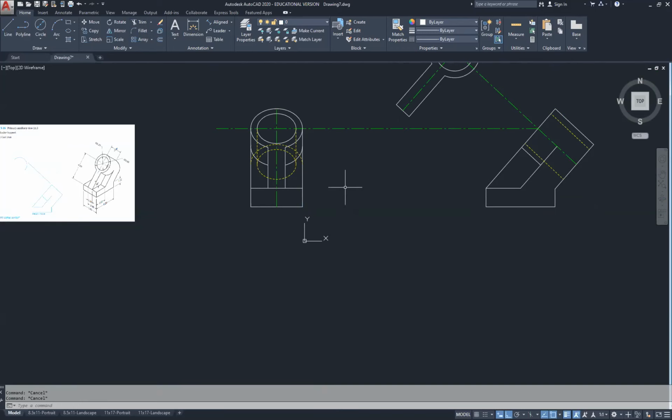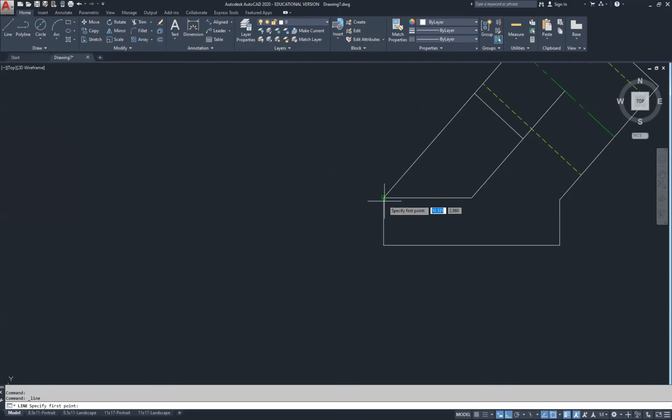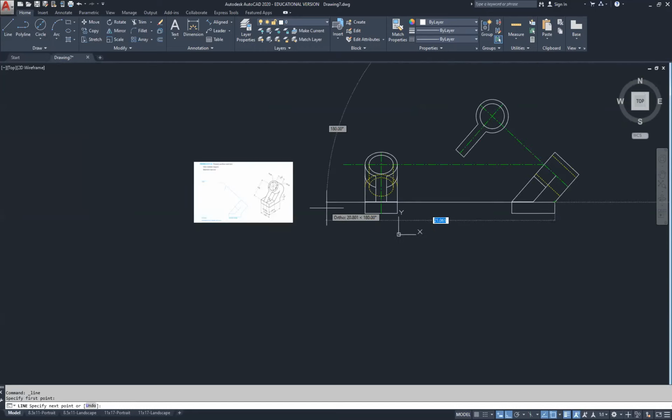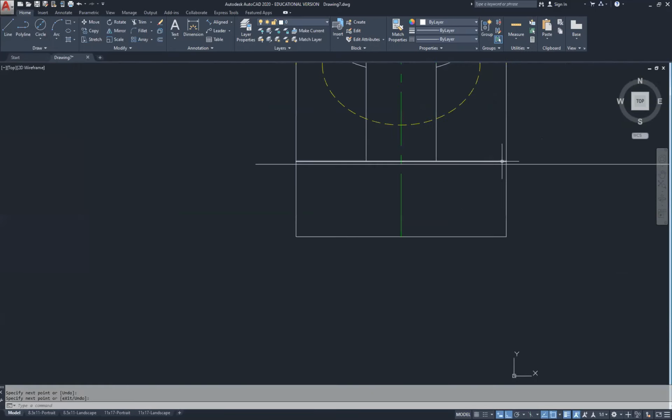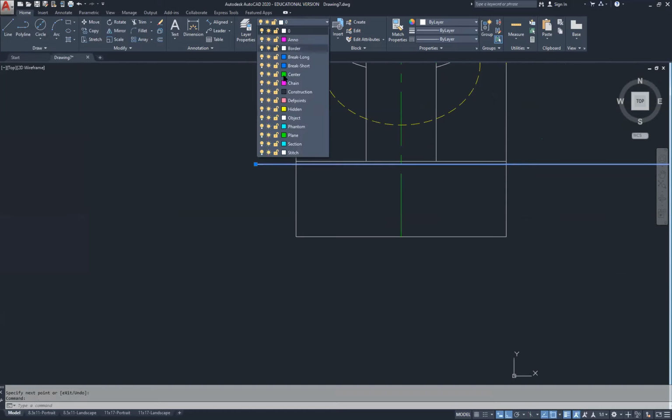There's one more line that's missing because from here to there and from here to there is a different height. I'm going to project from this endpoint coming straight across. And this is on the back side. So this is going to become a hidden line.